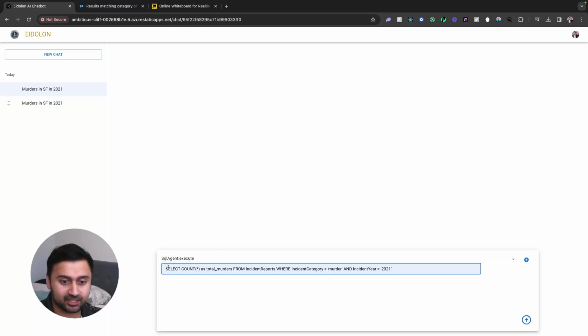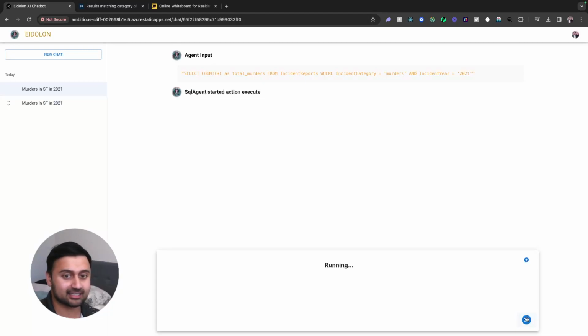So what I'm going to do is talk to the SQL agent: select count star as total murders from incident reports, that's my table name, where incident category equals murders and incident year equals 2021. We're going to fire that off, and if everything in this application is working correctly, I should see that there were 14 murders, which is exactly what I do see. So San Francisco is a little bit safer than everyone makes it out to seem. But we do have a problem with human feces.